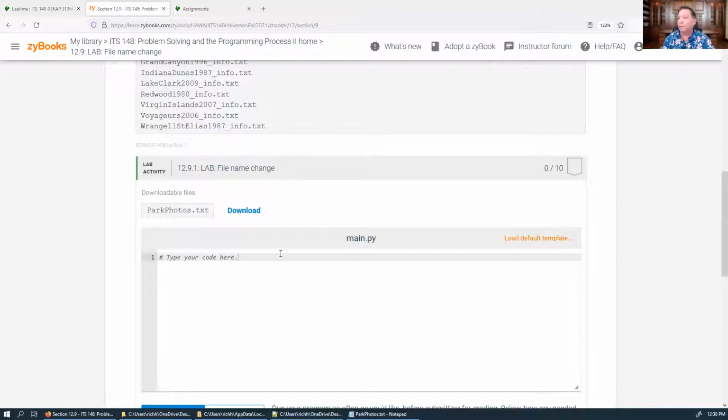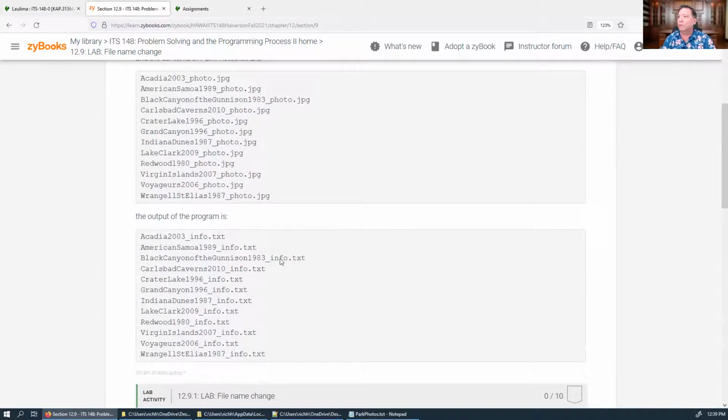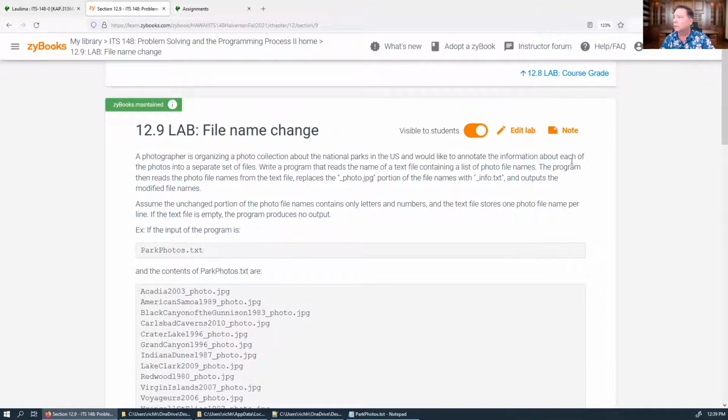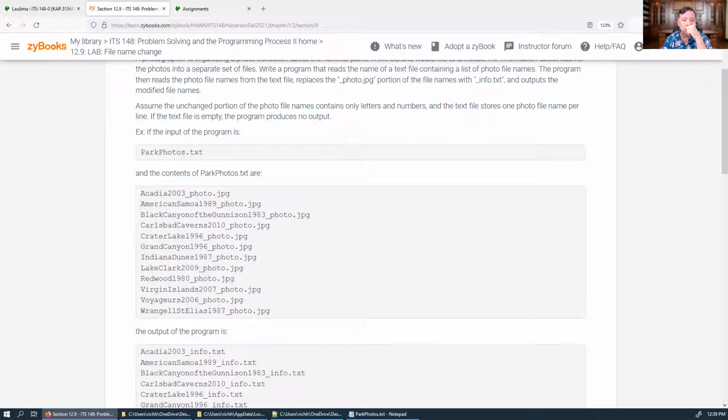Okay, so first of all, I gotta ask the user for the input file, right? It reads the name of the text file containing the list of photos. And where does it output the file? So I guess this.